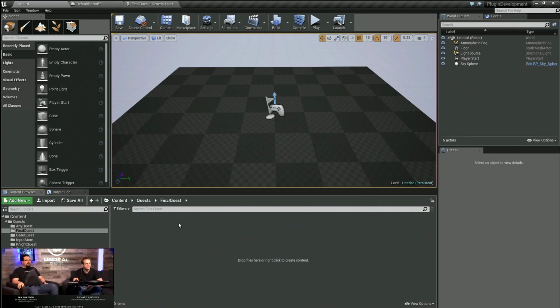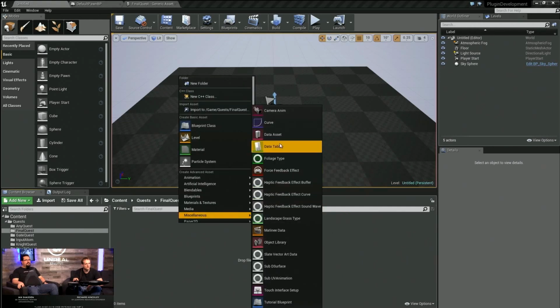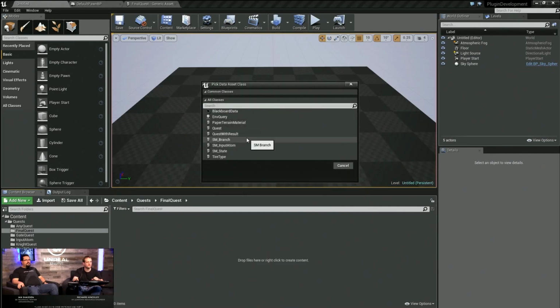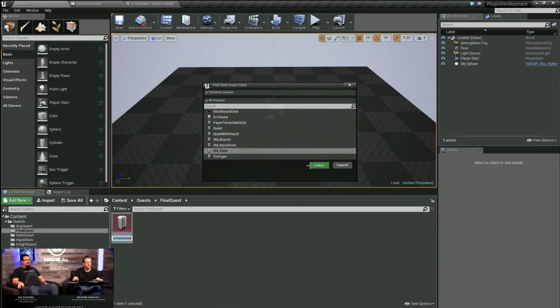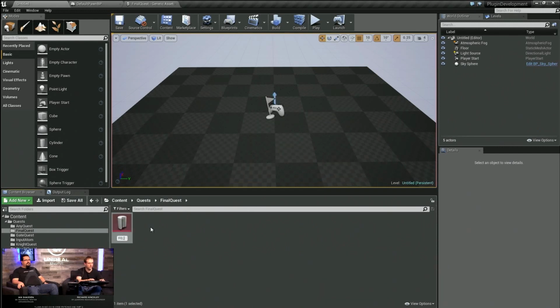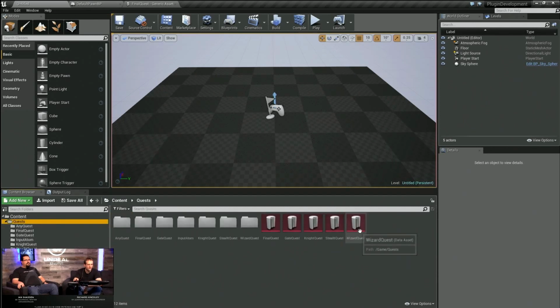All right. Miscellaneous data asset, and it's a state. Final quest start, just whatever. And that should always go to fail because, of course, the series ends if you ever actually defeat Skeleton Man. So you can't really do that. Wizard quest, final quest.